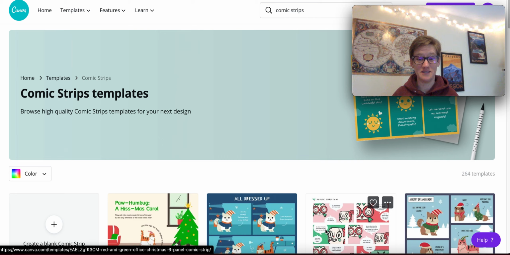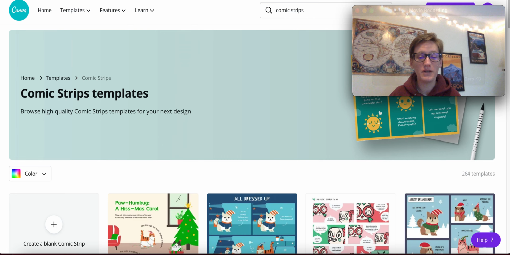These are awesome. So I'm just gonna run through some of their templates that they have and how you can use them and why I think they're so fantastic. So, first thing you're going to want to do is search for comic strips.